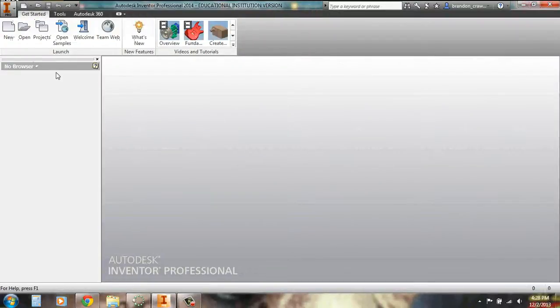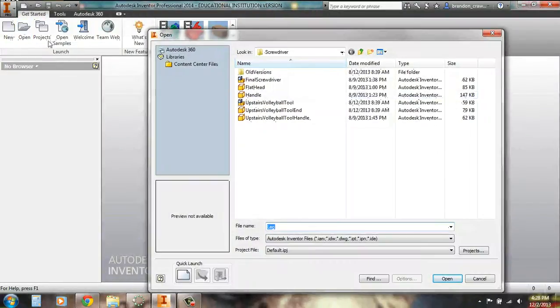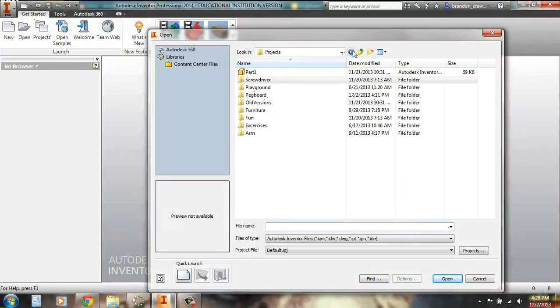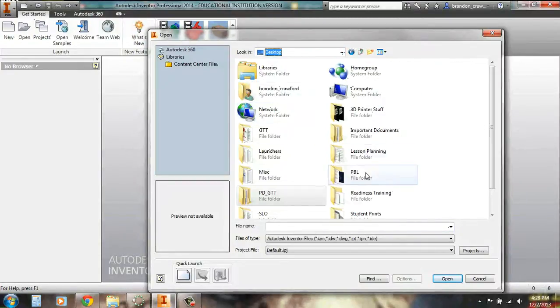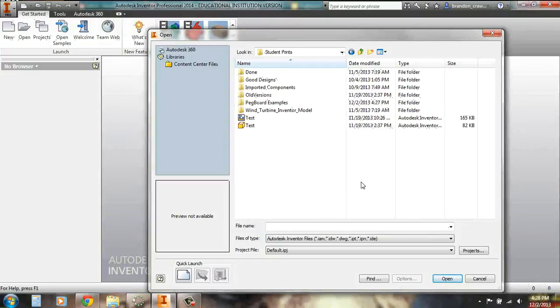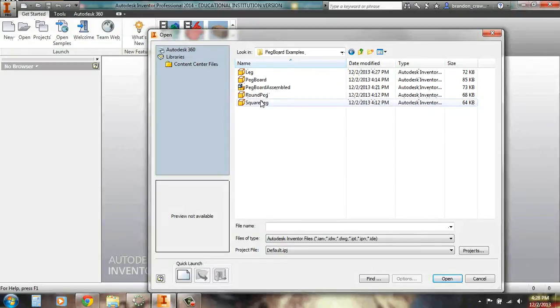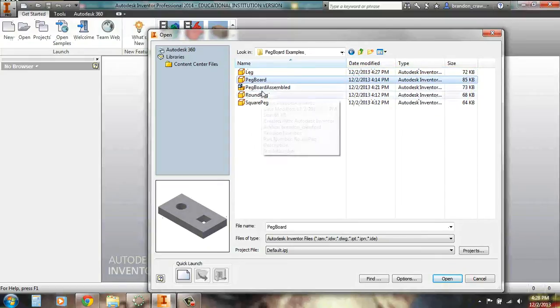Alright, next I'm going to go back and open up my assembly. So I'm going to find my assembly, which was on my desktop in the student prints folder. Remember, yours will be in your server folder. And I put it inside of pegboard examples. So there's my square peg. You can see the picture down here. Round peg, leg, pegboard. I'm going to open up my assembly though.